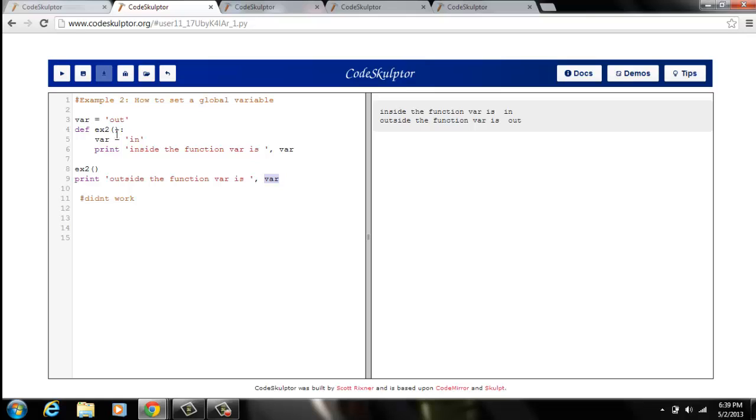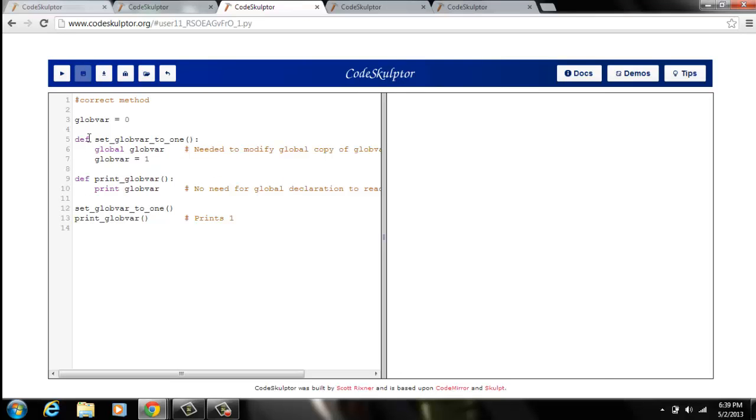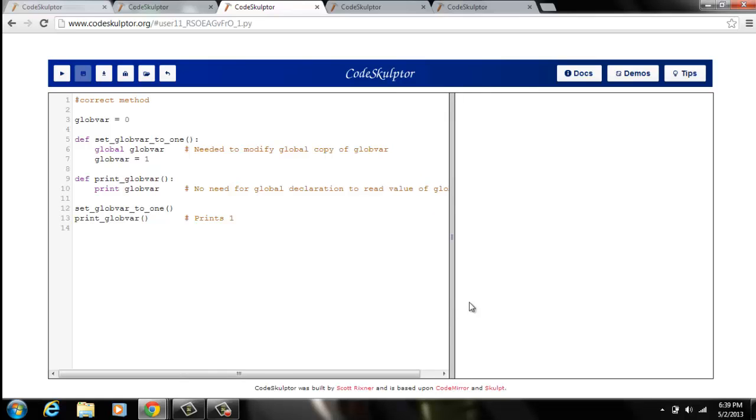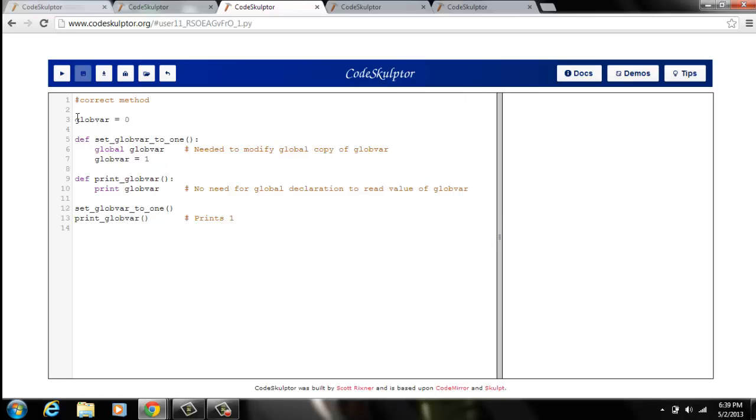So now what do we do in order to actually change the value? This is the correct method to change the value. I have made a new program here because I need to illustrate another concept through this. I have made a global variable globvar, and I have made it equal to 0, and here I have written two functions. The first one is set global var to 1. That means I need to change or modify the global copy of that globvar, and here I have printed the value of globvar, and I've called these functions one by one.